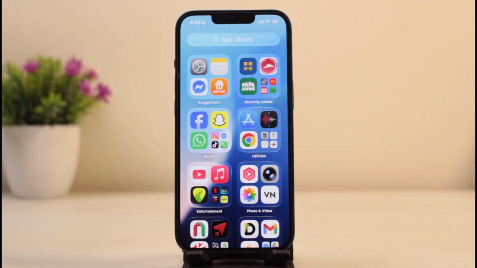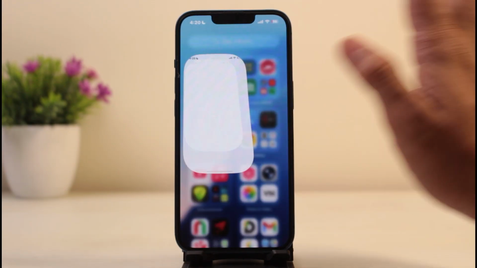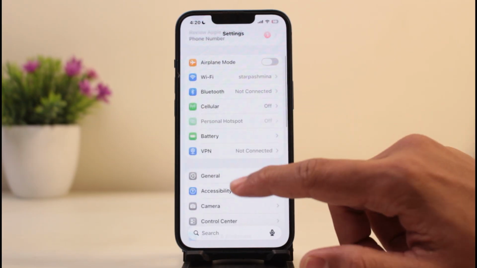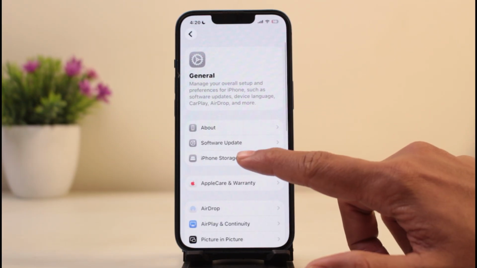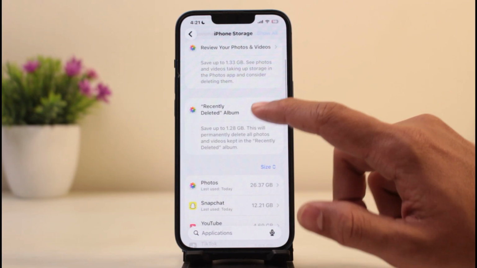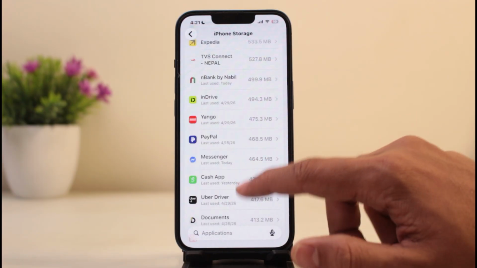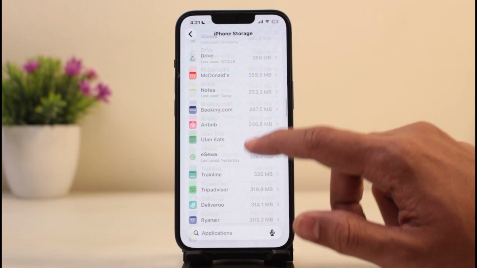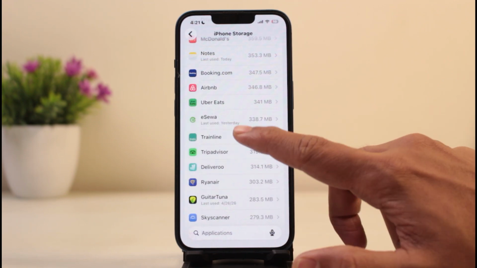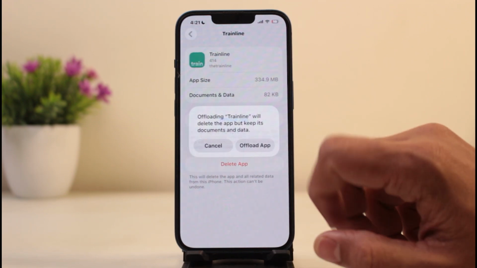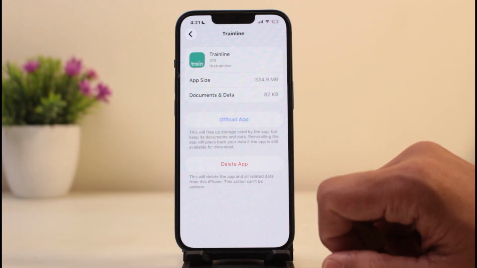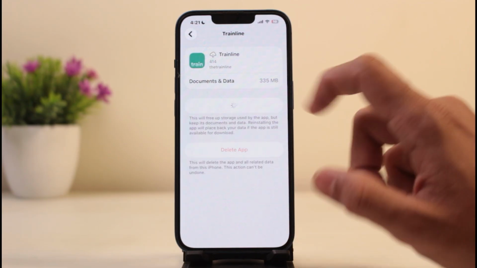However, if there's any login errors, you can simply go to your settings, scroll down and click on General, and click on iPhone Storage. Here you want to scroll down and navigate yourself to the Trainline application. Click on Show All, and you want to start scrolling until you see the Trainline application over here. Simply tap on it and click on Offload App. Click on Offload App again and simply reinstall the application.